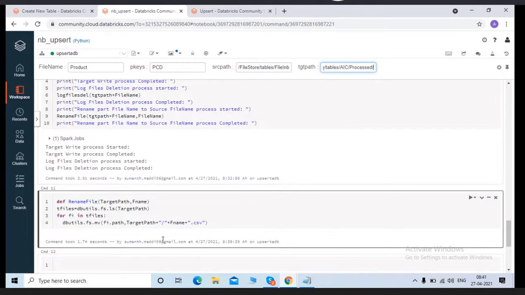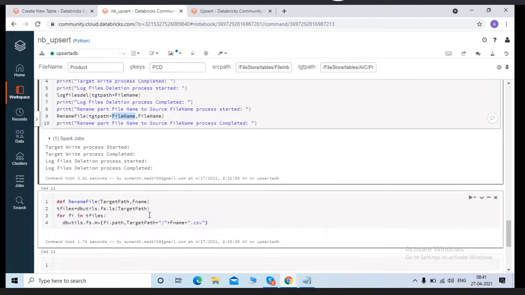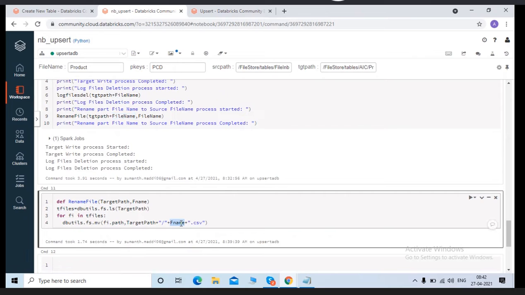Process slash your object name, slash, plus you should provide your object name also. Anyway, here we're getting that object name slash file name, product.csv.